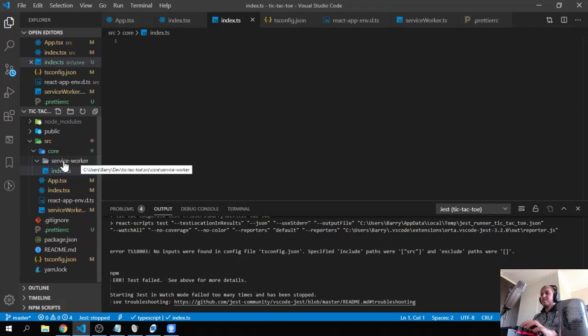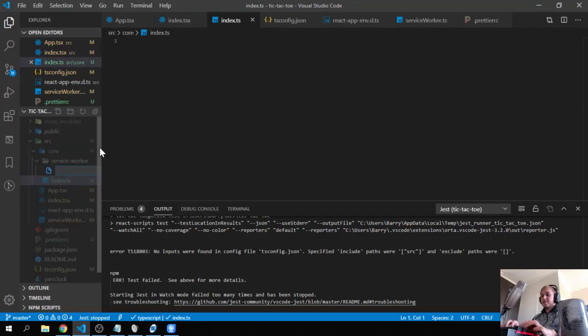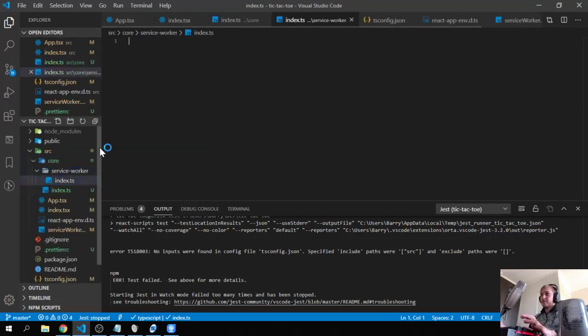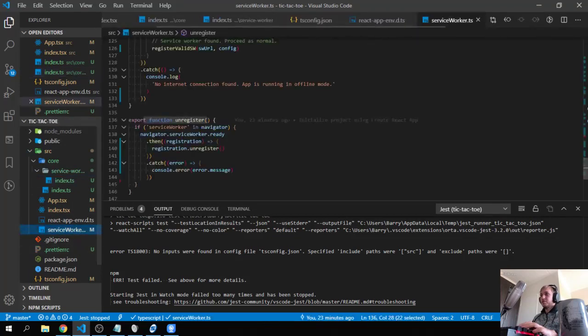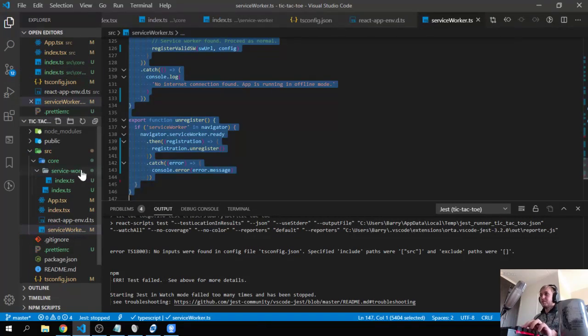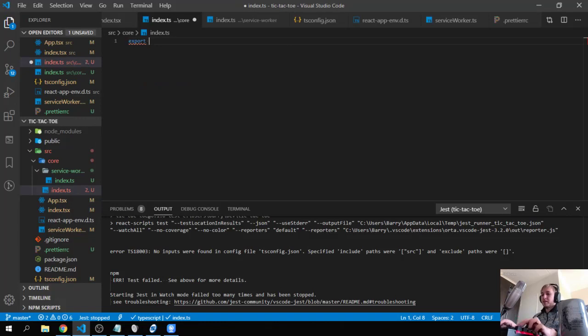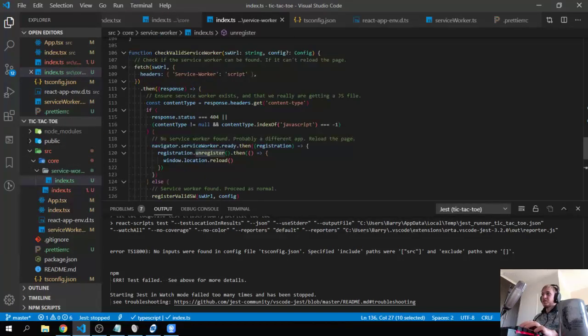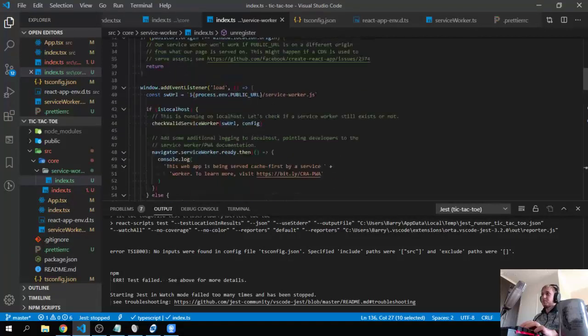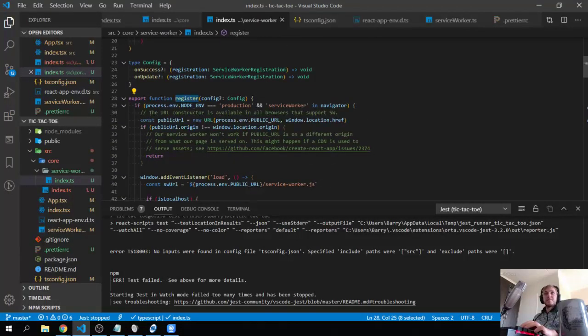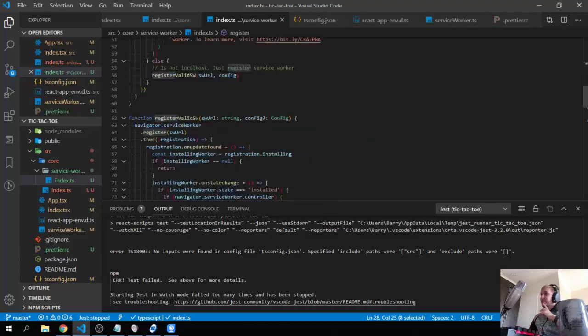Notice how I'm pretty much just making TS files instead of JS files, and that's why in our other videos I kept messing things up. I'm just going to copy this whole service worker and chuck it in here. Cool. And then at the core, I'm going to export all from service workers, because we're just exporting everything from here, which is unregister, and the other thing being exported from here is register. Cool.